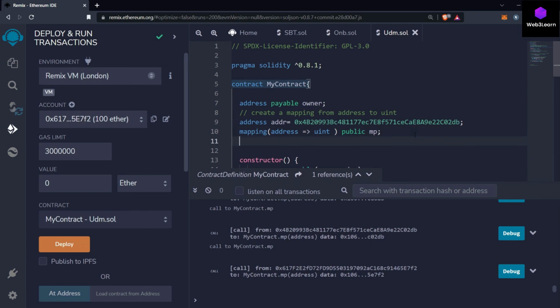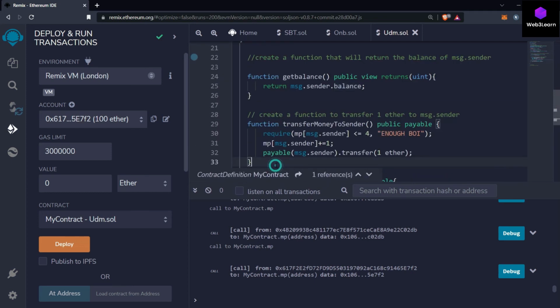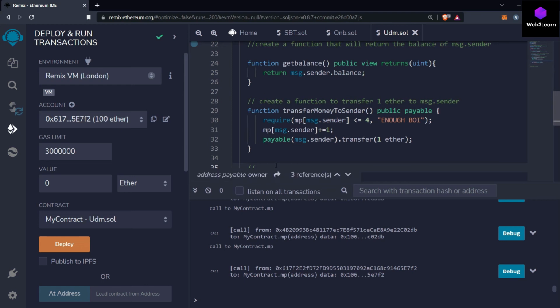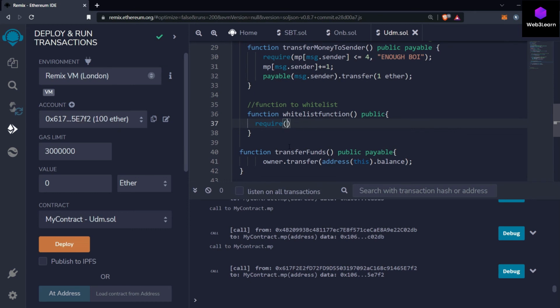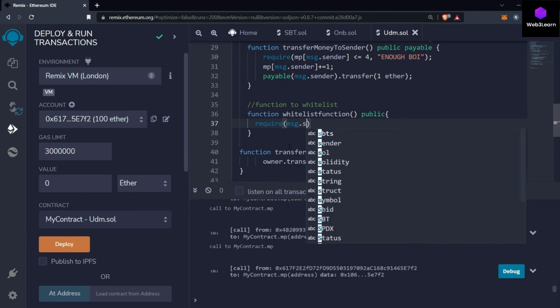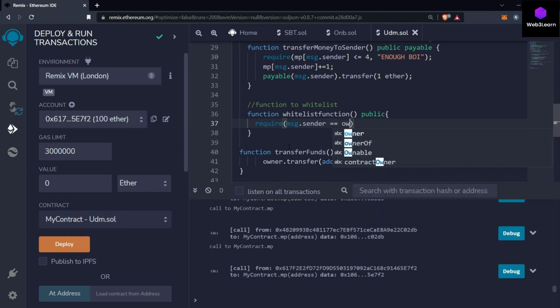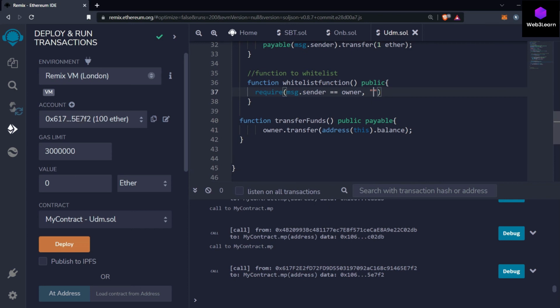So for that, what we have to do is create a mapping from address to boolean, whitelist. Okay, and we need to create a function whitelist in order to whitelist, and that can be only triggered by the owner. I'll check it by require message.sender equal to owner, because if you remember, we already set the deployer of the contract as our owner, not authorized.